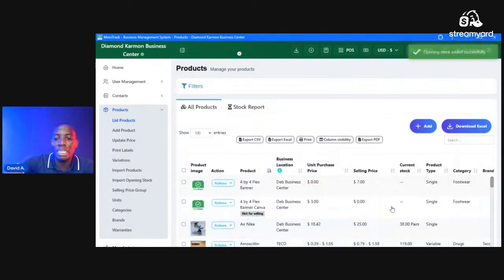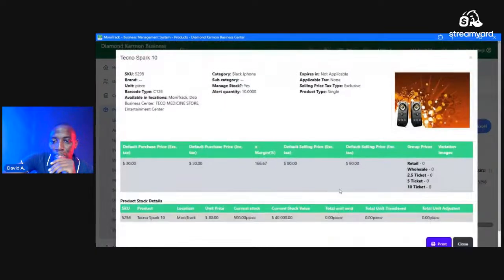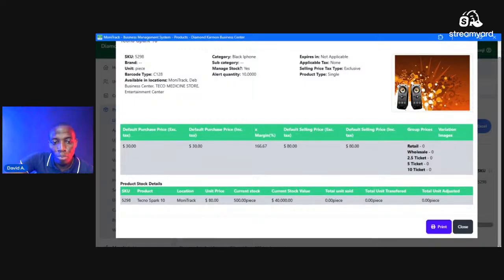Automatically we have added Techno, let's see. We've added Techno Spark 10 to the system, and it is available in all these business locations. However, it is only available at this particular location, which is the first location.